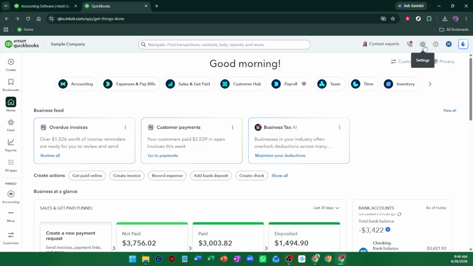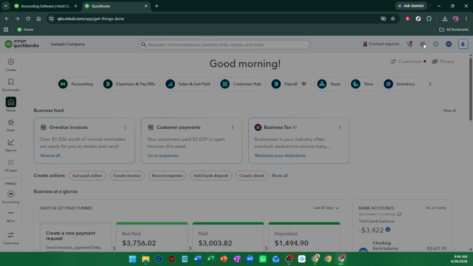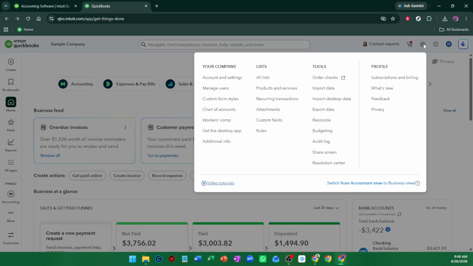To get started, go to QuickBooks Online and make sure you're signed in to the correct company. Once you're on the main dashboard, take a moment to confirm that you're in the right account before making any changes. That's especially helpful if you manage more than one business file.